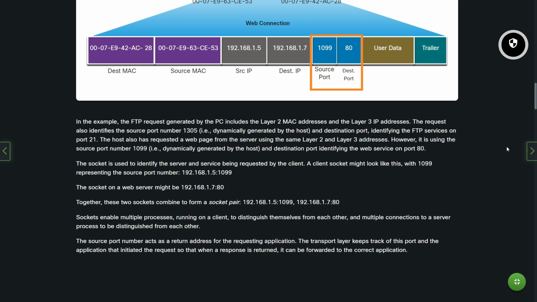A client socket might look like this: 192.178.1.5 double colon 1099, with 1099 representing the source port number. The socket on a web server might be 192.178.1.7 double colon 80. Together, these two sockets combine to form a socket pair.